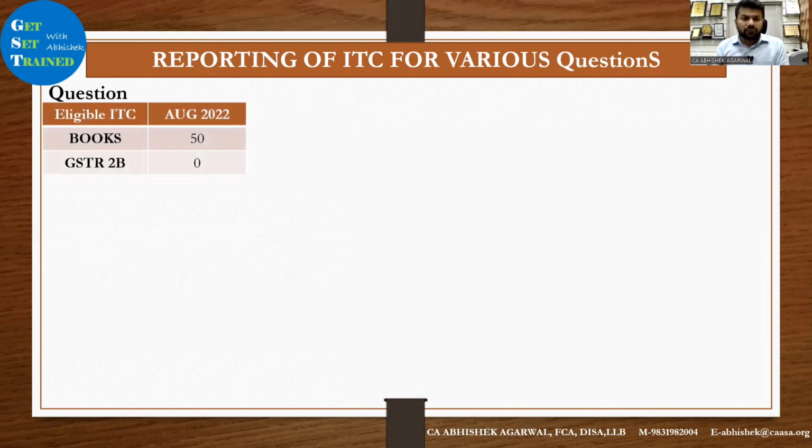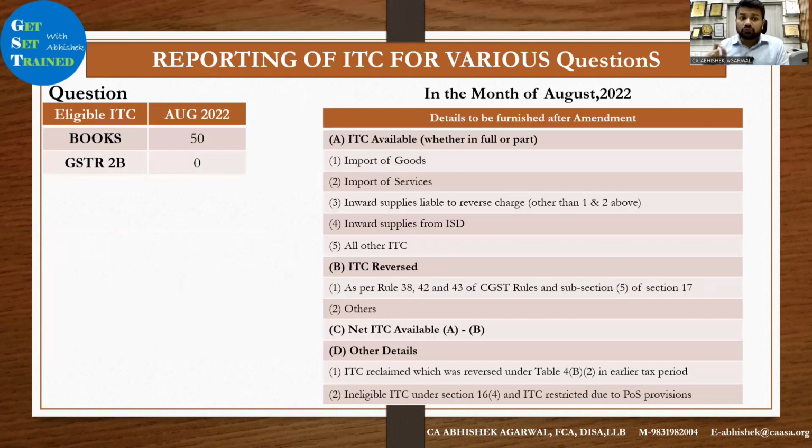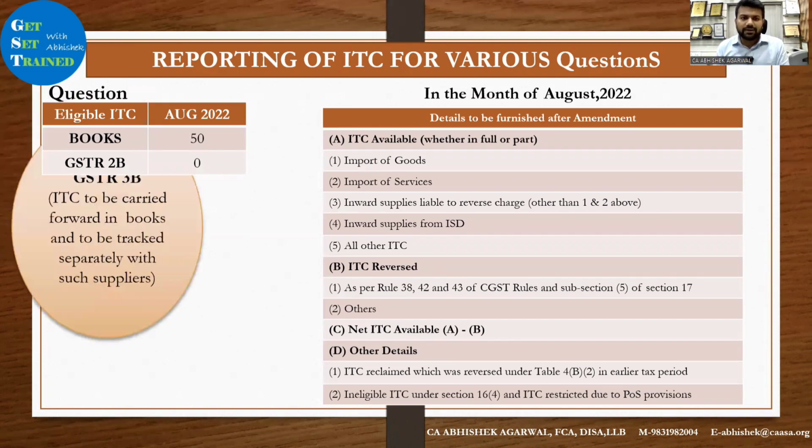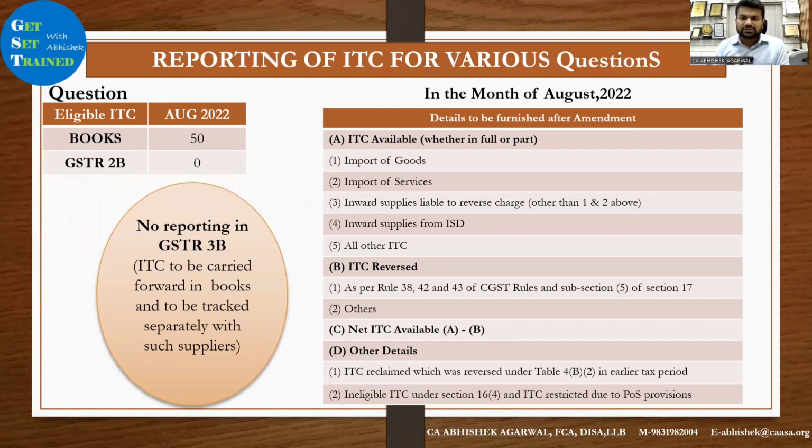Books in the month of August 2022, in books you have an ITC of 50 rupees, but it is not disclosed in your GSTR 2B. It is not coming in your GSTR 2B. Hence, in the month of August, how will you disclose this? 16(2)AA, you will not report this. 16(2)AA, this 50 rupees is not your ITC because it is not coming in your GSTR 2B. So this is not to be considered in your GSTR 3B. It is only eligible when it is coming in your GSTR 2B, right?